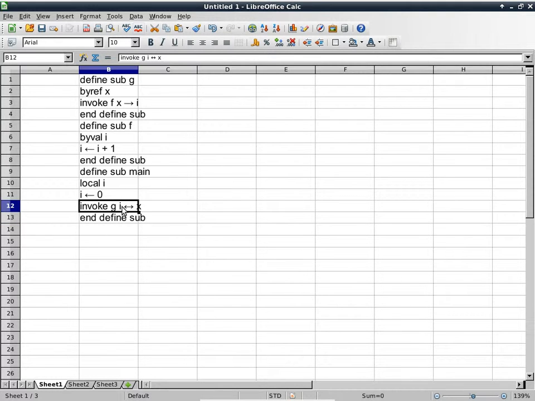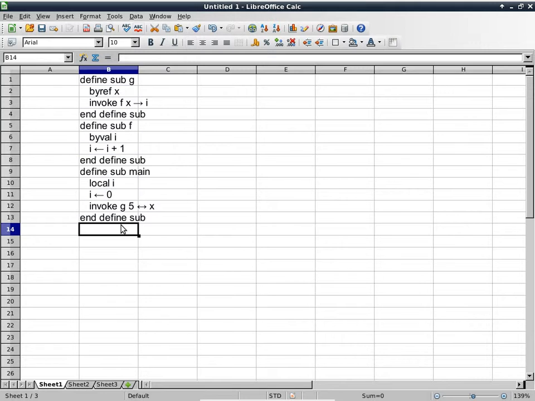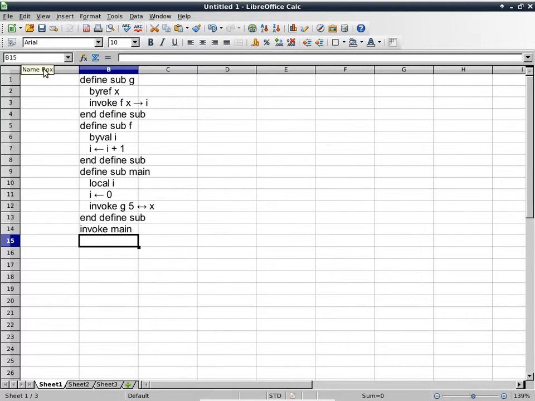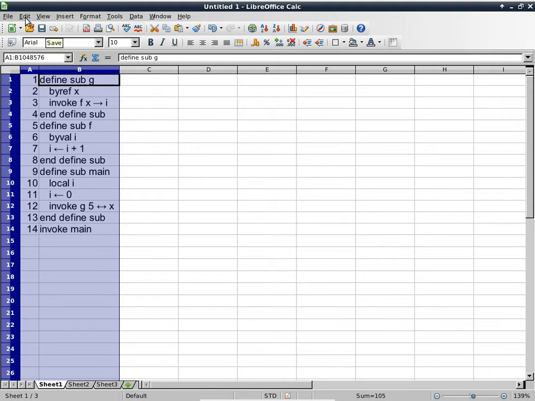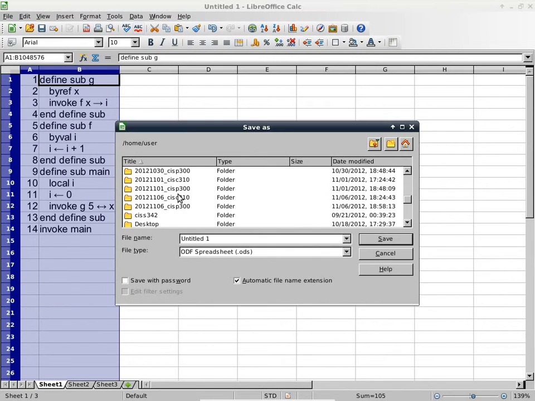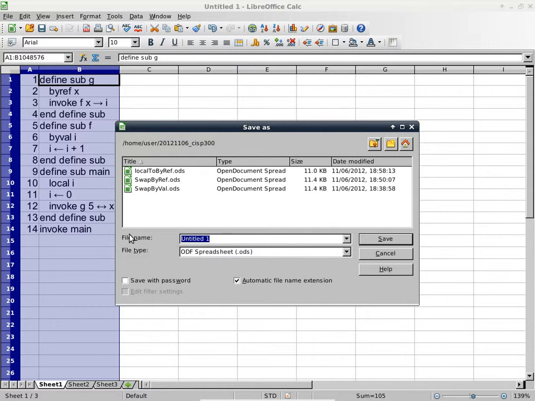Let me make a mistake here first. Okay, so there we go. The whole program, but it has a problem. So don't just copy everything. Let me explain what the problem is. This one explains how to pass by reference to pass by value.